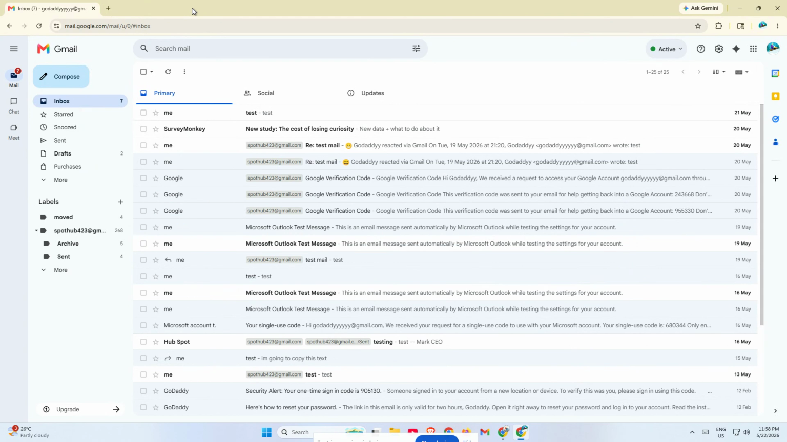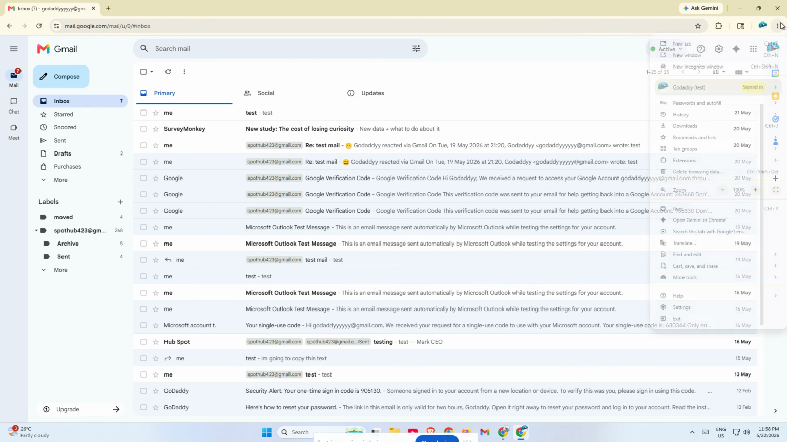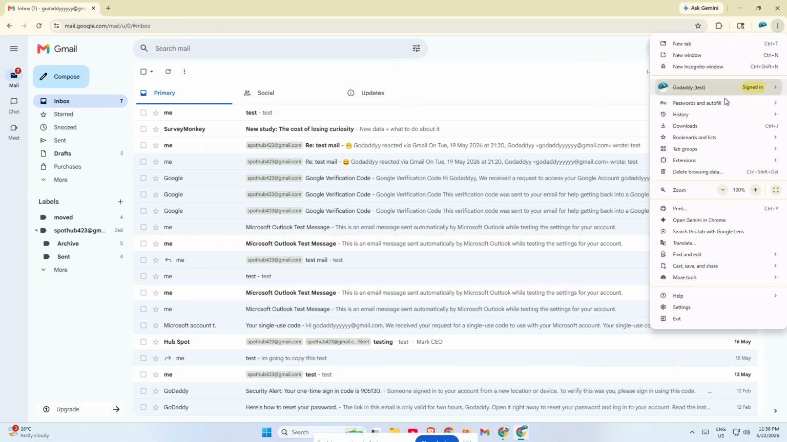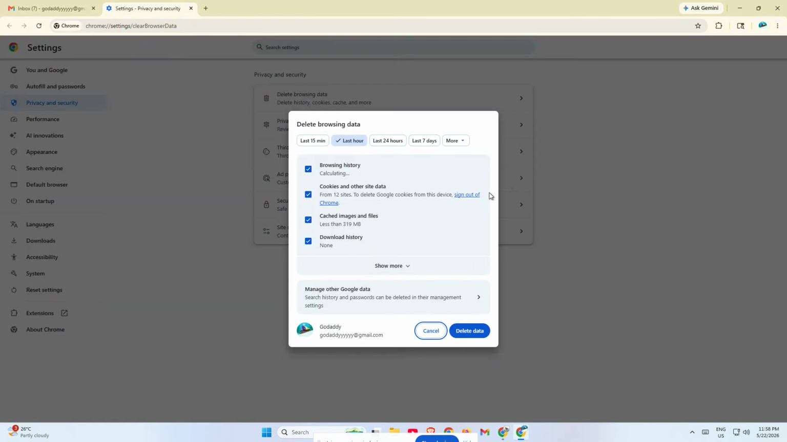First, we're going to clear your browser cache and cookies. This is one of the most effective fixes for a Gmail 400 bad request error because Gmail can get stuck loading old or broken session data. Open your browser, click the three-dot menu in the top corner, then go to Delete Browsing Data or Clear Browsing Data. Set the time range to All Time, so everything related to the issue gets removed.